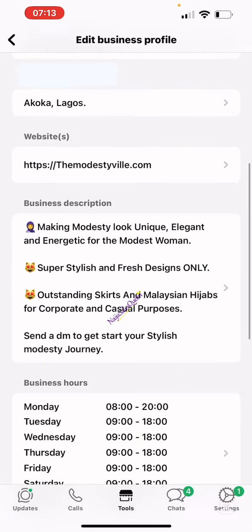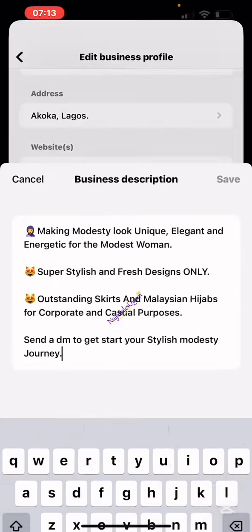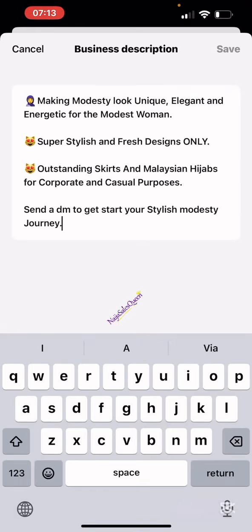So then the next thing is your business description. You can see how the business description here is looking: making modesty look unique, elegant, and energetic for the modest woman. You can see that it's not looking like your regular profile description. So you have to make sure that your profile description is very catchy based on what you bring to the table. This is what the modesty view brought to the table. The next thing is super stylish and fresh designs only. So something about your brand that they need to know.